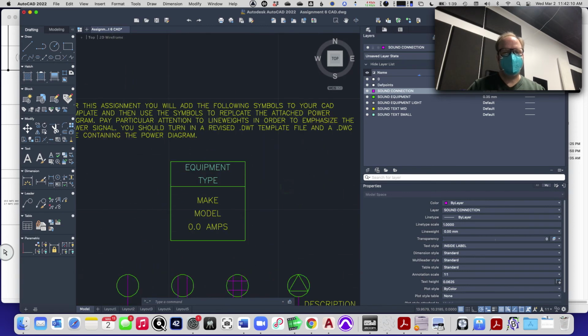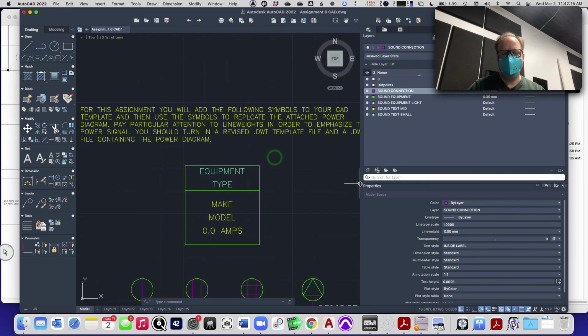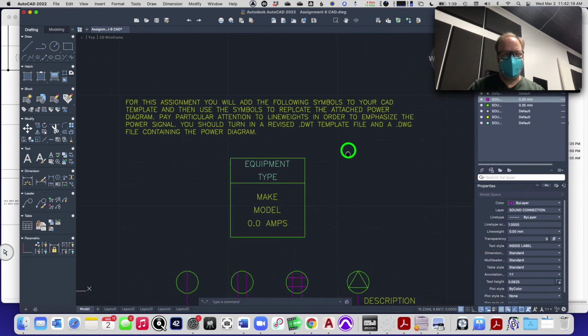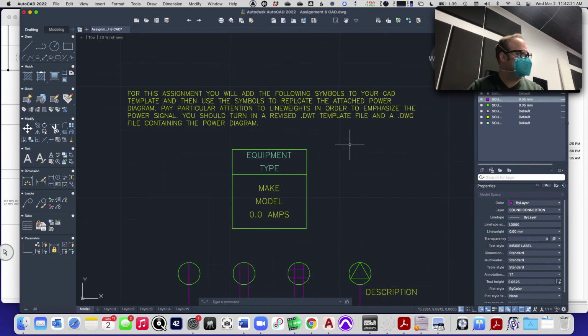So your assignment is you'll add these symbols to your CAD template. And then you will use those symbols to replicate the power diagram that I've shown you in Canvas. By the way, did your picture show up in Chrome? The images show up in Chrome for you? Yes, it did. Excellent. Okay.